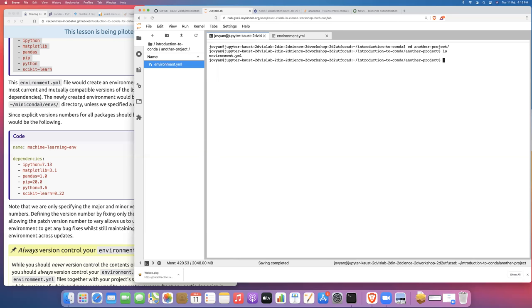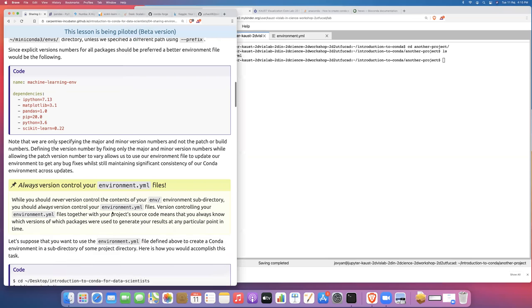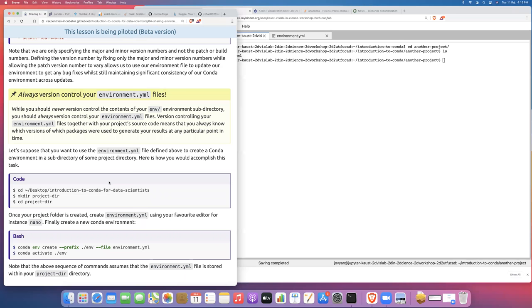So I'll save this, and then I need to cd into my another project, and then if I do ls, I can see this environment file here. And the environment files are the things that you want to version control. You don't want to version control your Conda environment because there's so much stuff in there. It would take up a lot of space, but you can just version control your environment.yml file, and then you can always recreate your environment from that, or you can share that.